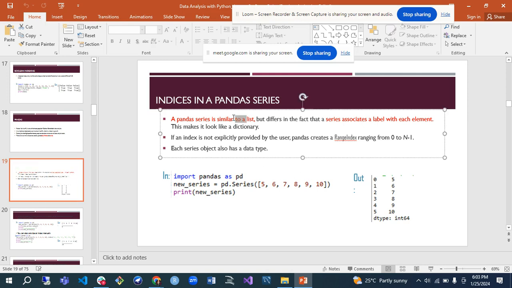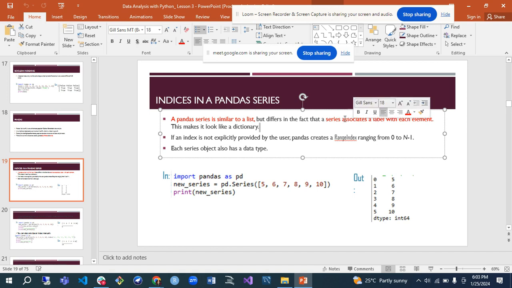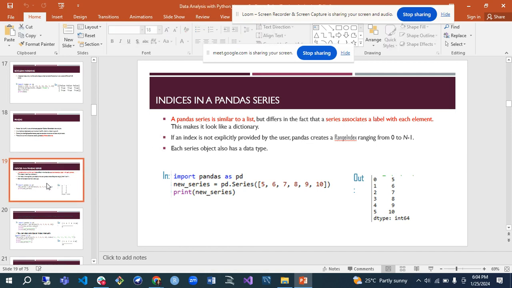It is similar to this, but differs in the fact that a series associates a label with each element. You can see on the left, 0, 1. It is assigning an index, basically a count from 0, 1, 2, 3, 4, 5. So every element is assigned a particular index, or a label for that matter. If an index is not provided, one is created, and you can also predefine your own index, for instance. When you get to the data frame, things get interesting because now you are interacting with data that is easier to see and visualize, because it's a kind of table.